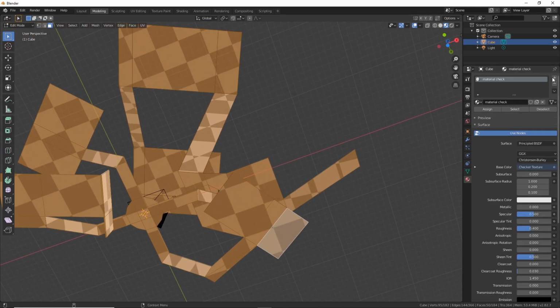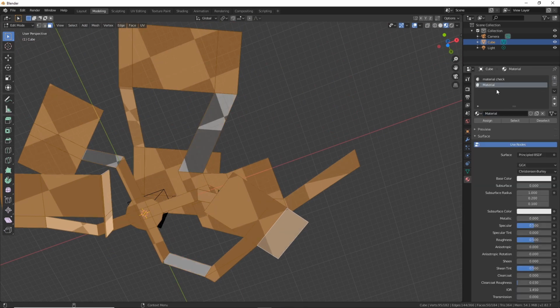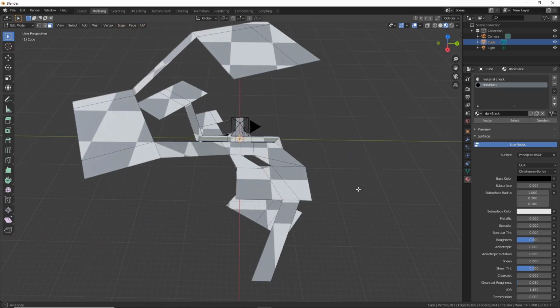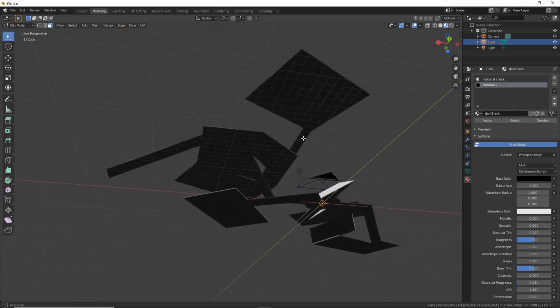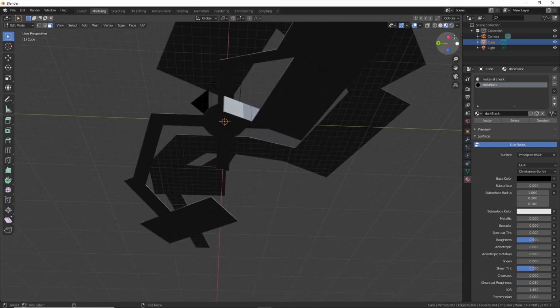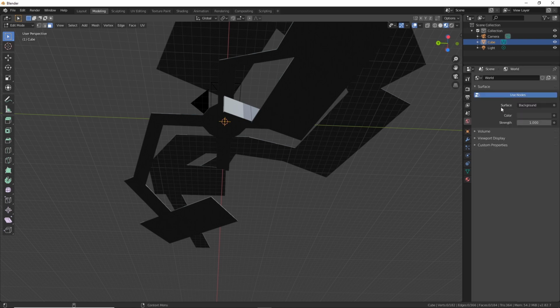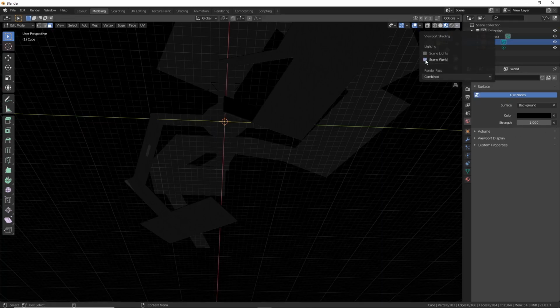So let's make a new material, call this dark black, and by black I mean I don't want any speck on it at all, so I'm going to turn the specular down to 0, and then I'll assign it to all of those faces. And what that'll do is, in a black background, and let me make my world background black just to kind of test this out. So if you go to the world, make this black, and then turn on scene world.